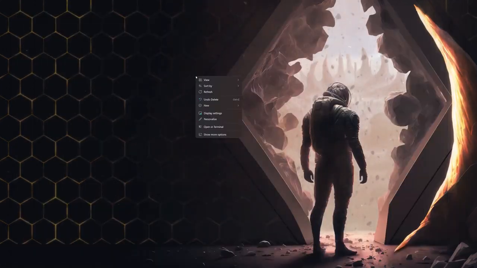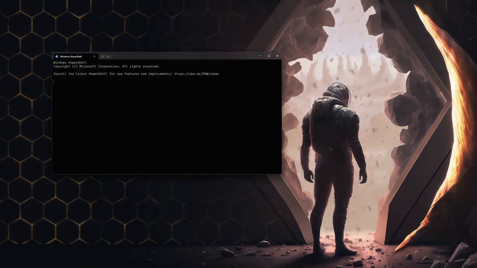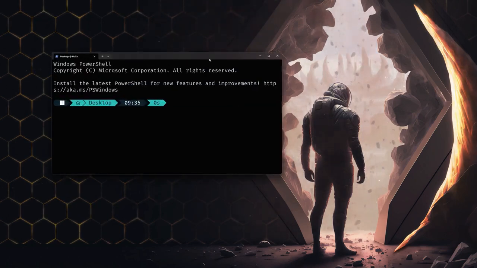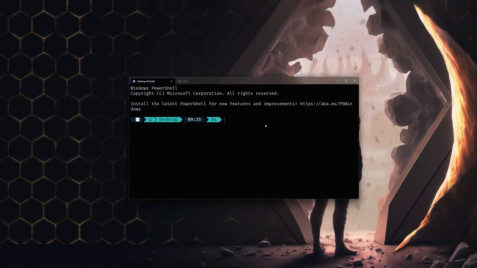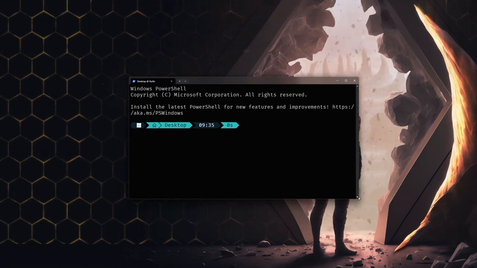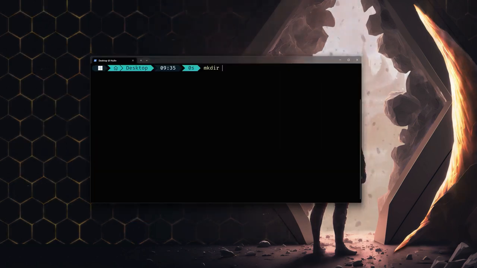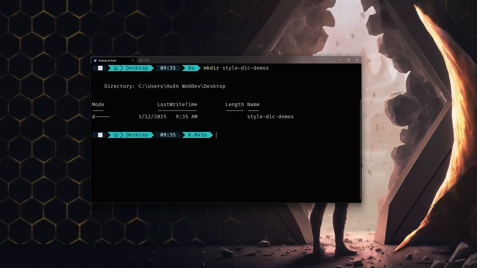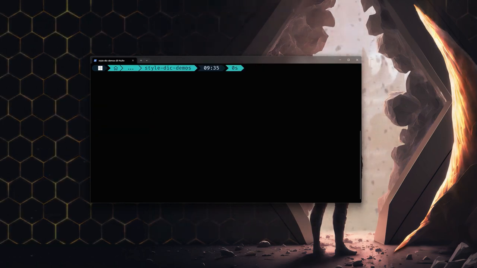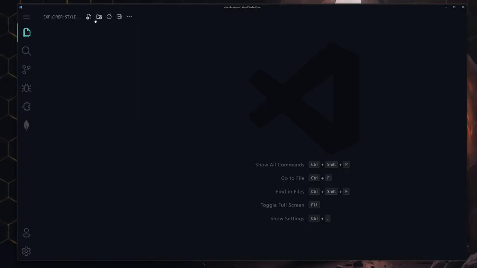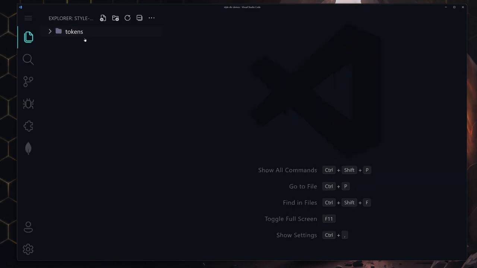What I'm going to do is right click on there and open my terminal. Let me make that a bit bigger so you guys can see everything better. First things first, I'm going to create a new folder with the name of StyleDict Demos. Now let me go into that StyleDict Demos, and open it in VS Code. Now let me create a new folder with the name of tokens, and inside this folder we are going to be defining our tokens.